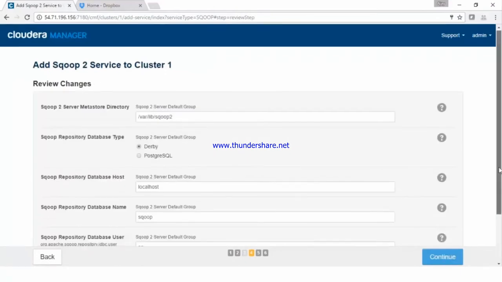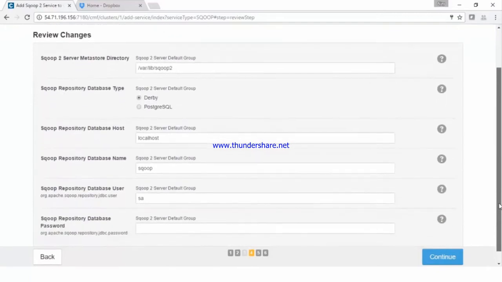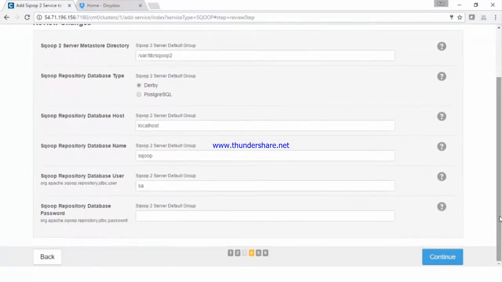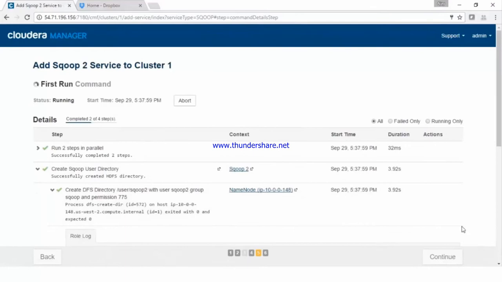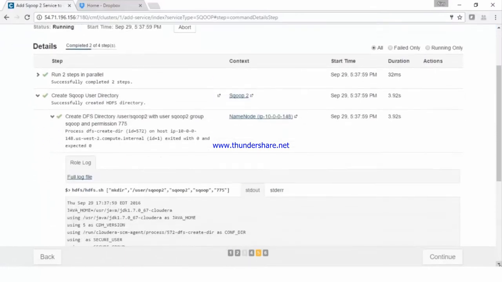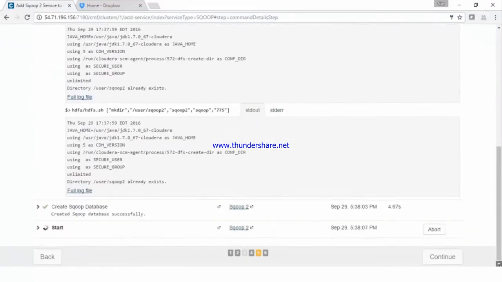You can edit the changes in the Review Changes tab. As you can see, Derby is the default database. If you need to store Sqoop anywhere other than in the Metastore, you can use a different database. After the review is done, click Continue. This will create the relevant directories on the HDFS for the Sqoop 2 service, and it will start the Sqoop service.